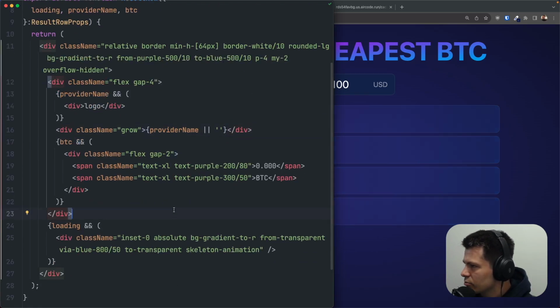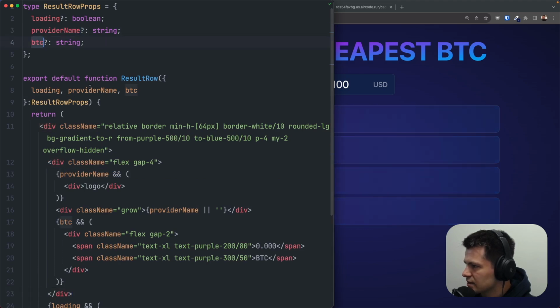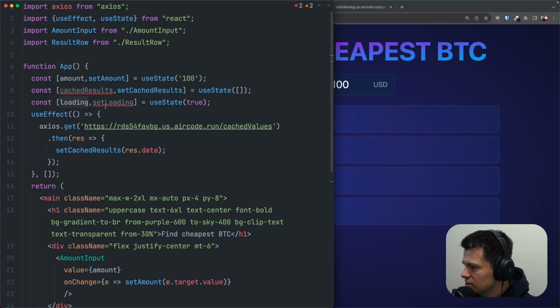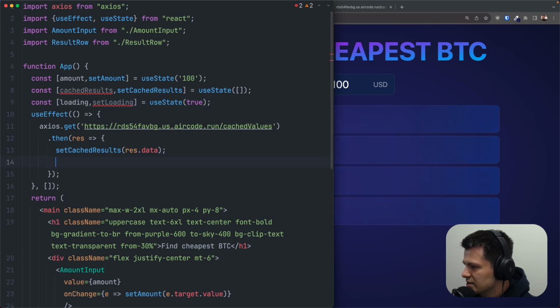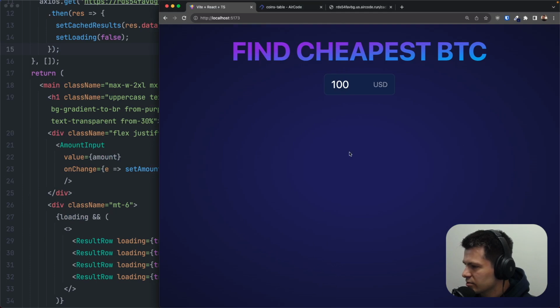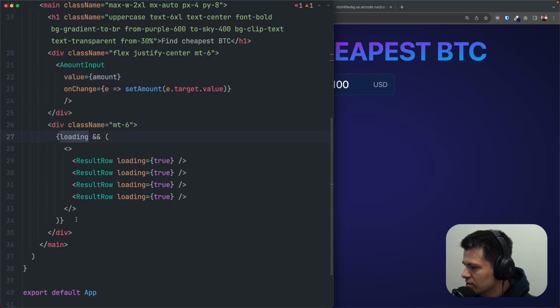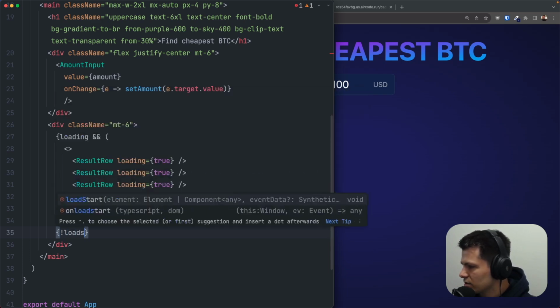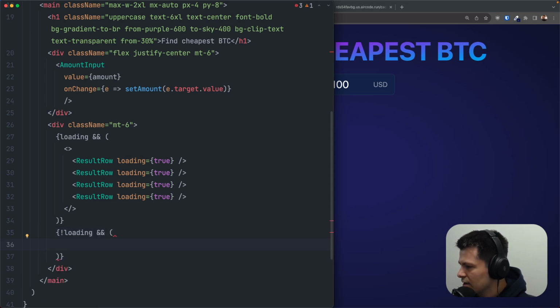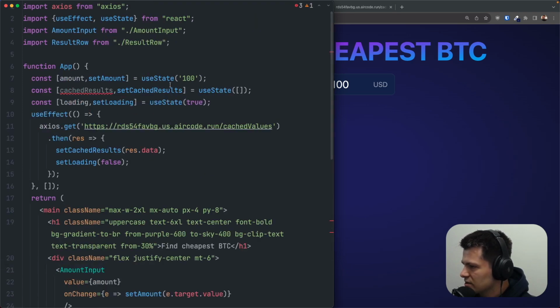Yeah, and now we can probably pass these providers and Bitcoin values. So let's go back to App. As you can see, it's loading. This is true, and this is never changed. So after we set this data, we should set loading to false because it's loaded. And now, as you can see, we don't see anything because it's not loading. So we need to add if not loading, end parentheses.